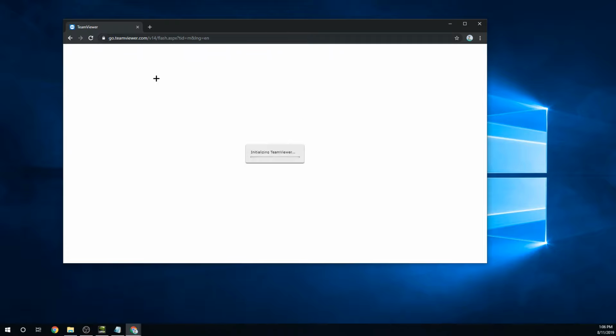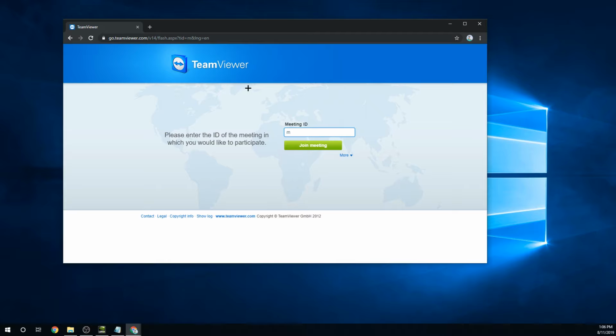So we allow this here, and now we're prompted with a web page asking us for a meeting ID. Essentially what a meeting ID is, it's generated randomly. So when I create a session, I'll send you the meeting ID. All you have to do is paste it into this little box right here and hit join meeting. Once you have joined your meeting, it'll take a little bit to load, a few seconds, and right away you'll be into the session. So I'll show you what that looks like.